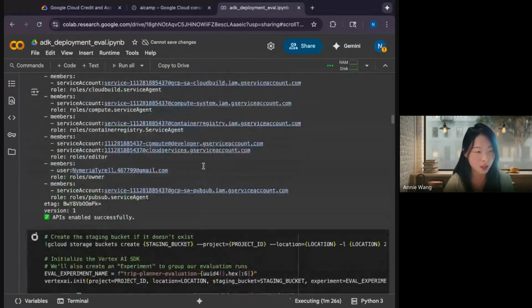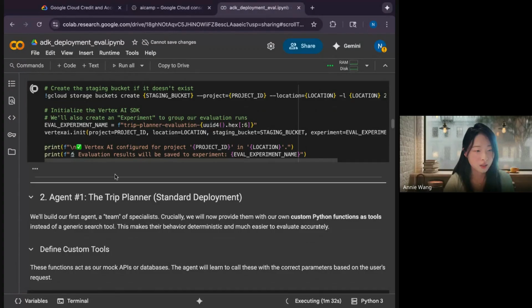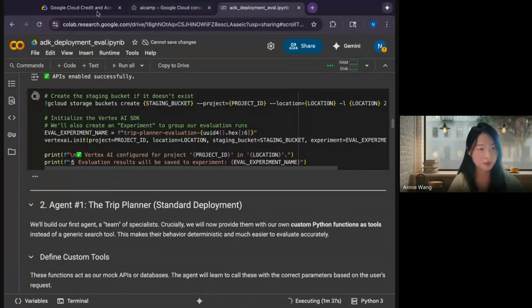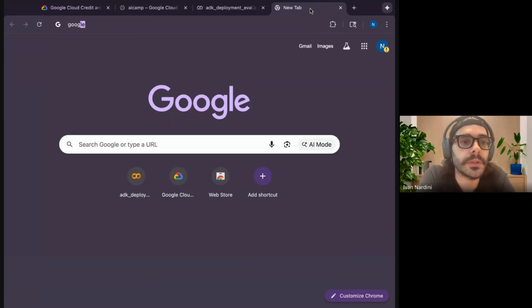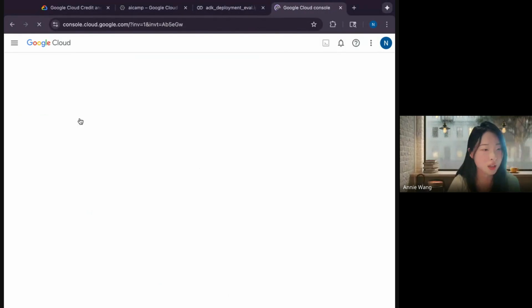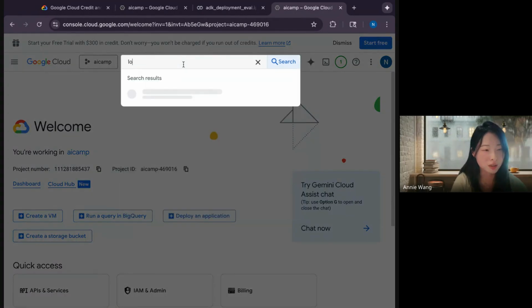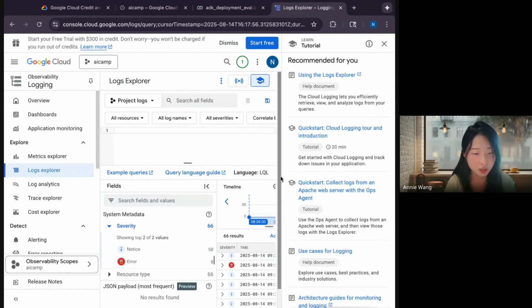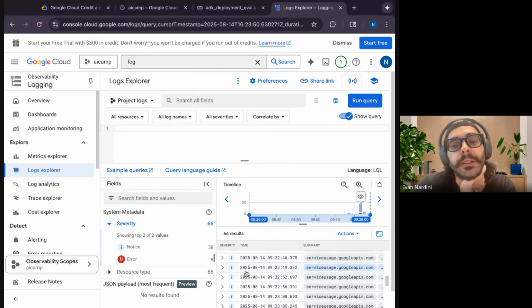Okay, let me check. Oh, still creating. Hey, Ivan, are we able to see the log for this? Yeah, you should be able to see the log. If we go to the Google Cloud Console over here, where we're currently selecting this project, and search Log Explorer, you should be able to see what's happening behind the scenes. Yeah, it's enabling the API and everything.